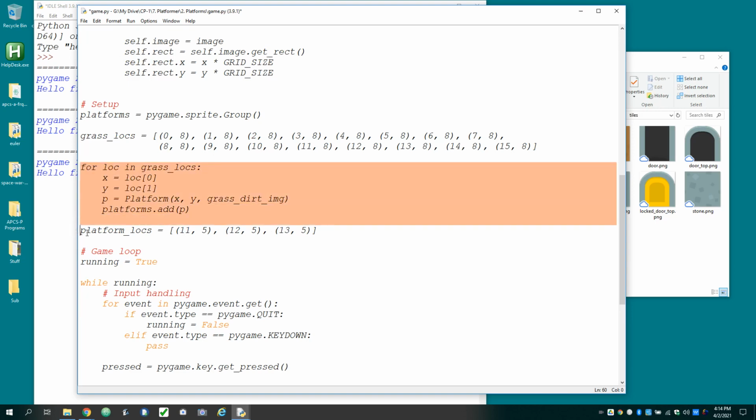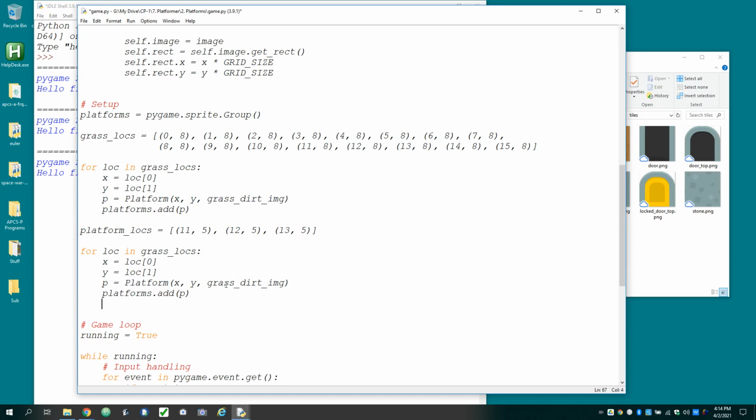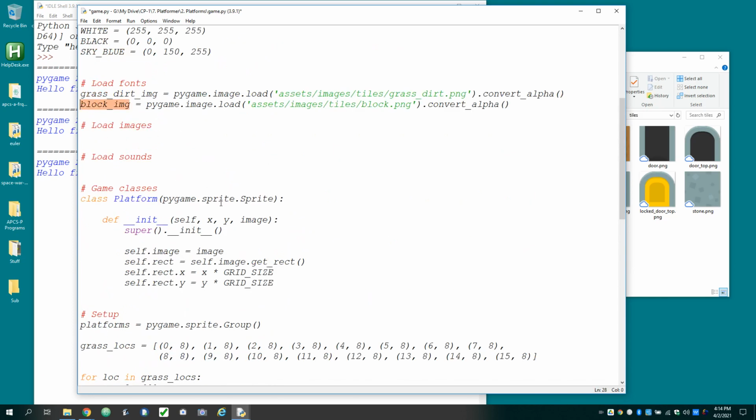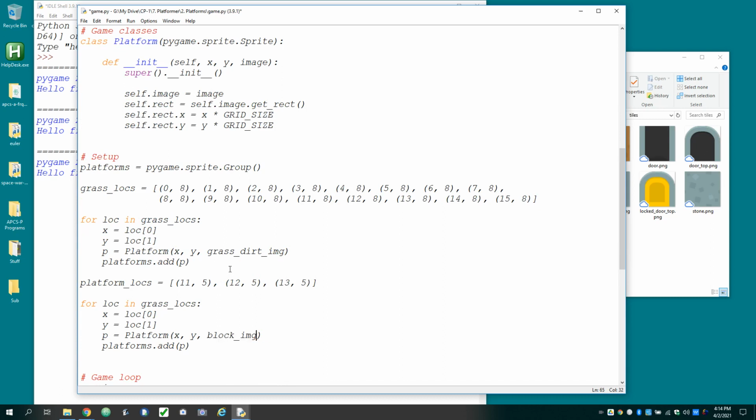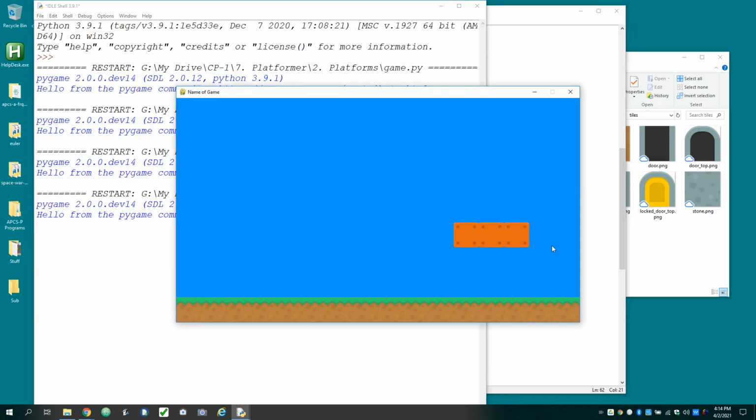We'll just copy this. And you can see there's some code repetition here. So, probably we'll have to look at this later and see what we can do to consolidate it. But we won't worry about that for now. Only this time I want to do the block image. Actually, I should have said block_locs. And so let's run this now. And we've got another platform here.